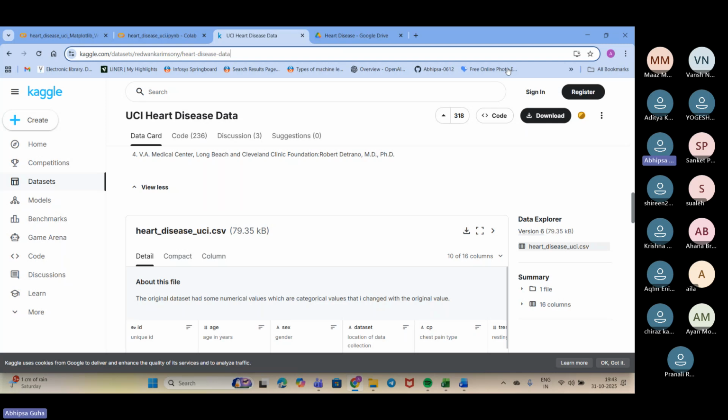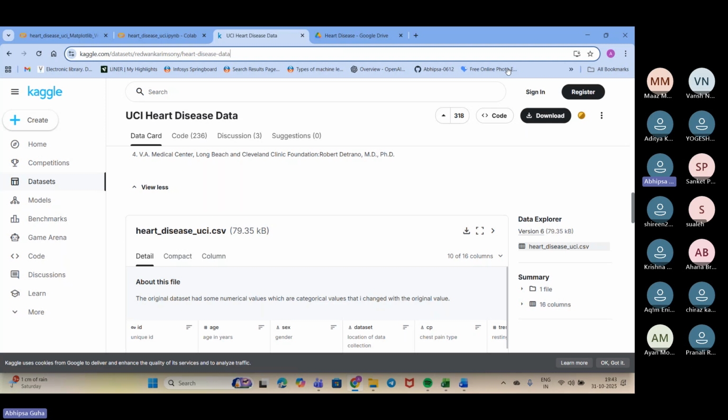Don't worry. I have actually taken a difficult data set to work with. But since this is your very first project, you will get some of the simple data sets also to work on. So you can choose accordingly, and based on that you can work.